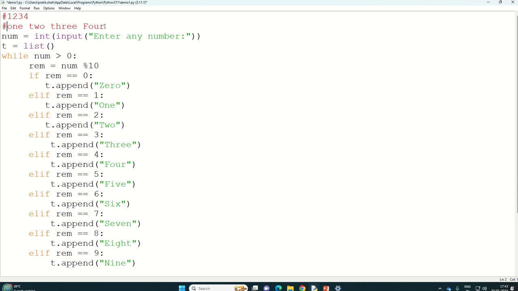So what we have done over here is, using the input function, we are asking the user to enter any number, and whatever number the user enters will get converted into an integer and stored in the variable num. Then we are creating one empty list using the list function. So we have T as the empty list so that we can easily append the required word in that T.